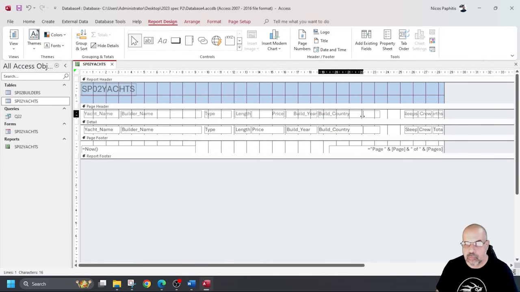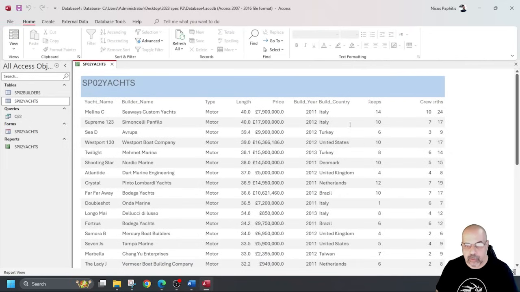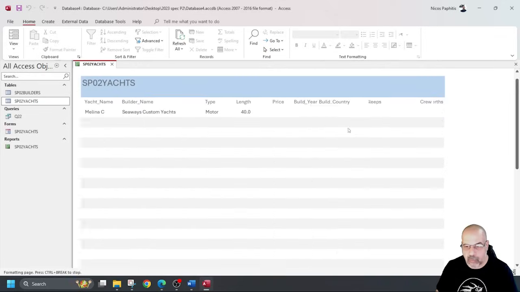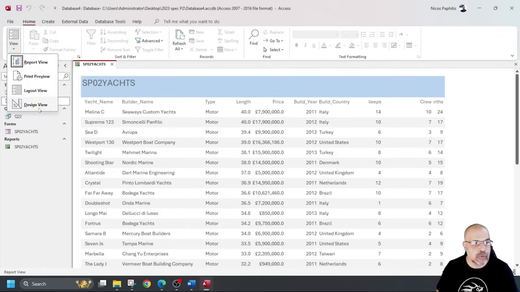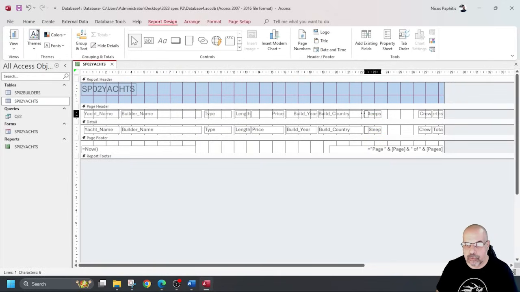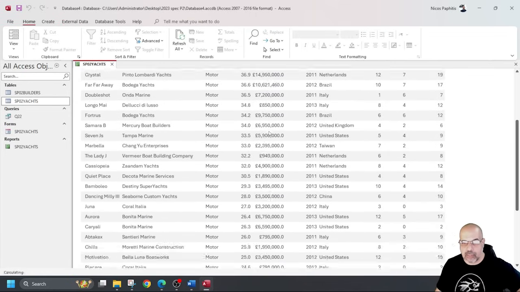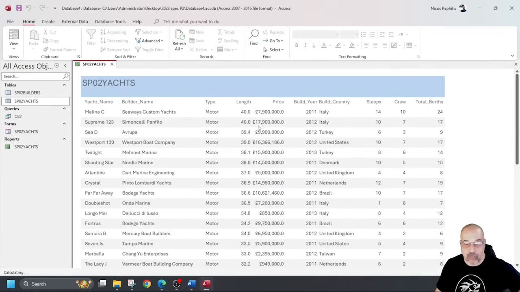That's going to be quite small, I think. Sleeps. So build country, you want United States of America if that's in there. So that all fits. Sleeps is a bit chopped off, so I'm just going to expand that a little bit over to the left. Crew. And then total. Total births. So let's see if that's all fitted. Yep, that looks good. Nothing is being cut off from what I can see. I hope nothing's been cut off.